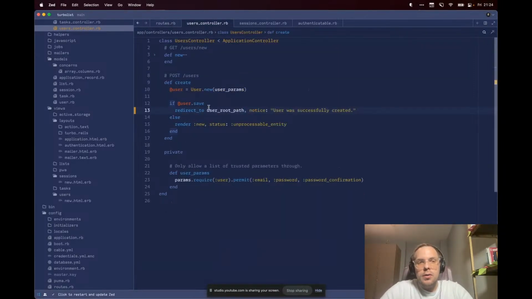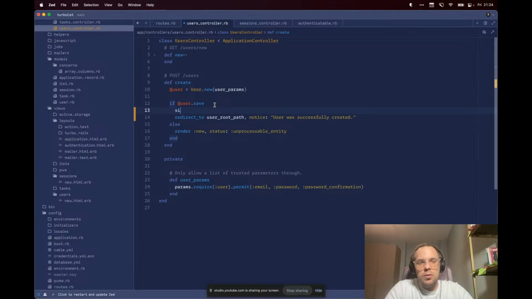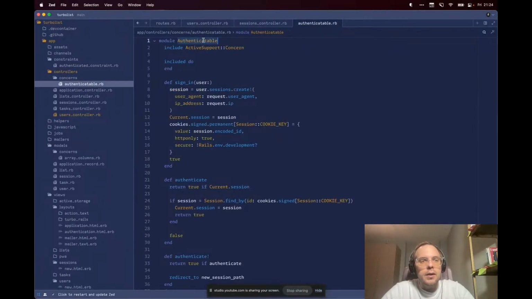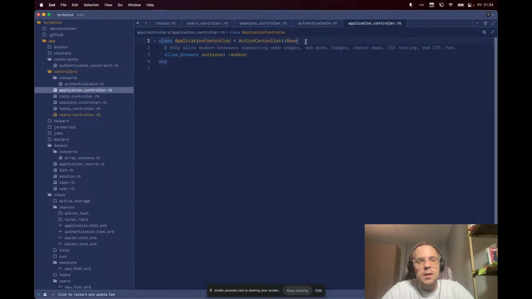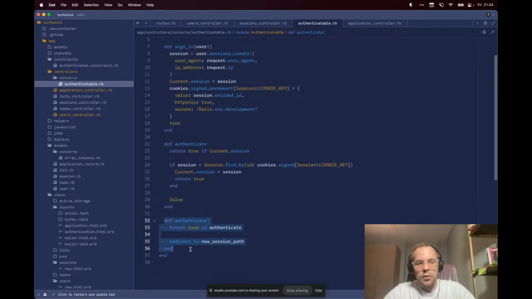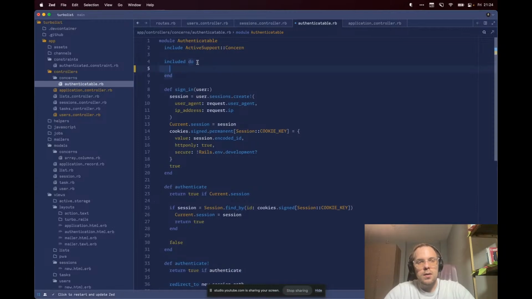And we also need to make sure to sign in our user. Now, in order to sign in our user, we need to take our authenticatable constraint and actually include it. And while we are here, we can start to think about how we want our default behavior to be.